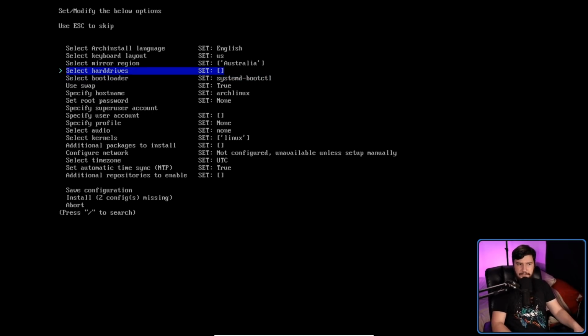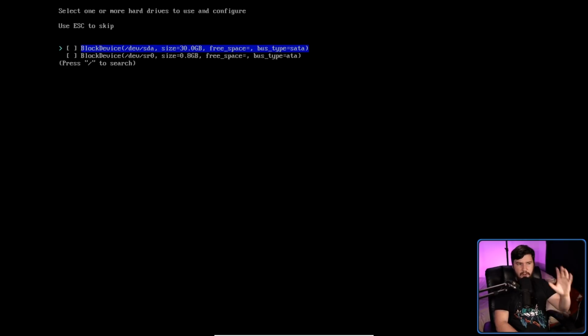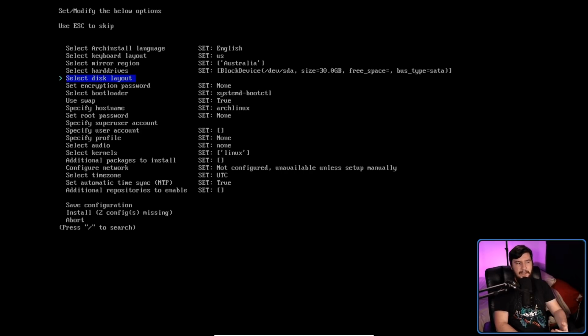Next up, we have the hard drive selection, which needs a bit of work. Right now, it is just dumping out the value from Python. I can see there is dev SDA, I can see the size of the hard drive, I can see the free space, but I would like this to be formatted in a better way rather than just running print on the object. Anyway, I'm just going to press enter on the dev SDA device, and then it takes us back to the main screen, moving us to the next option.